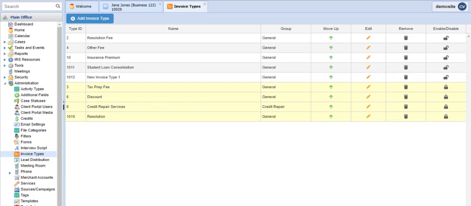Invoice types are similar to services, but are more important for billing. They can be useful as you can run reports that will let you see how much money you are generating off of different invoice types.